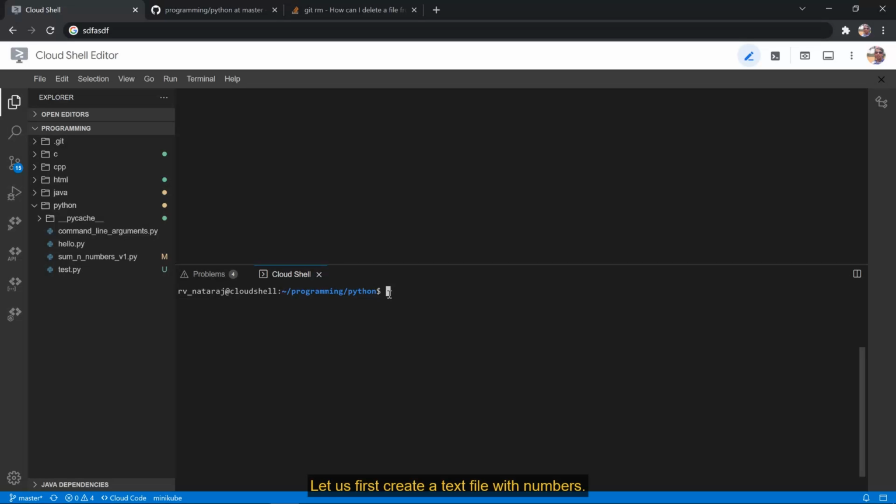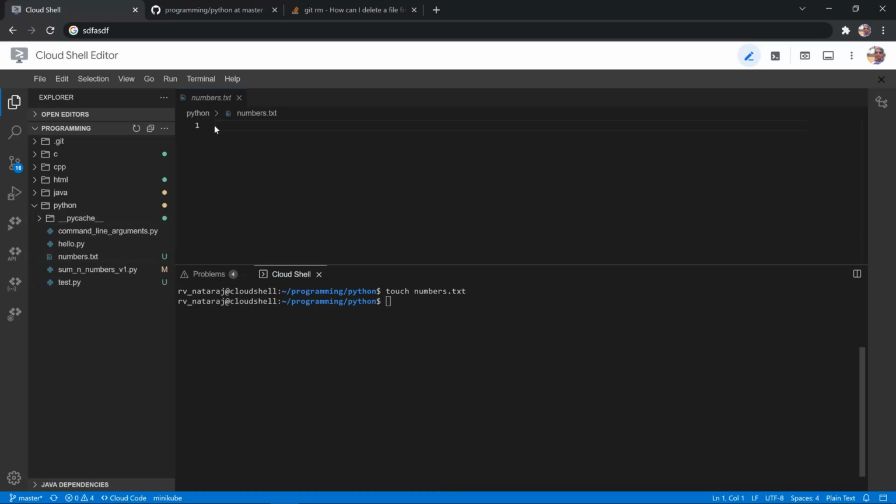Let us first create a text file with numbers. touch numbers.txt. Let us add comma-separated integer values. Now create a program file. touch sum_n_numbers_v2.py.